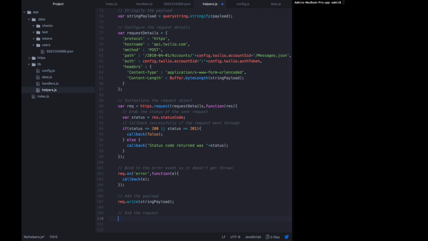Once we do that, once the application hits this point, it is actually going to send the request off, and when the request comes back, it's going to invoke what happens inside of there. So the callback could either get called because an error happened or because it came back with a status code.